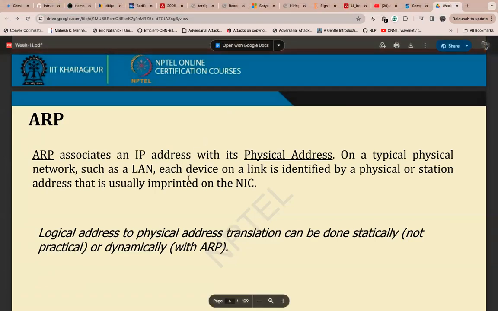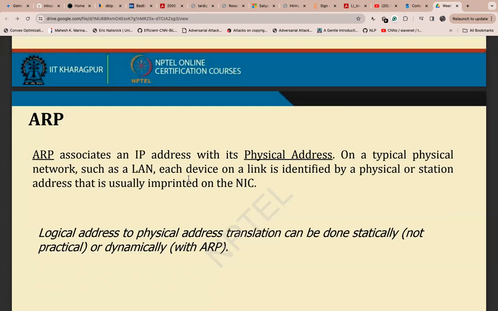If we read the formal definition of ARP, it will be: ARP associates an IP address with its physical address on a typical physical network such as a LAN. Each device on a link is identified by a physical or station address that is usually imprinted on the NIC. So NIC is network interface card. As I said, the MAC address is imprinted on that, and every device has a unique MAC address.